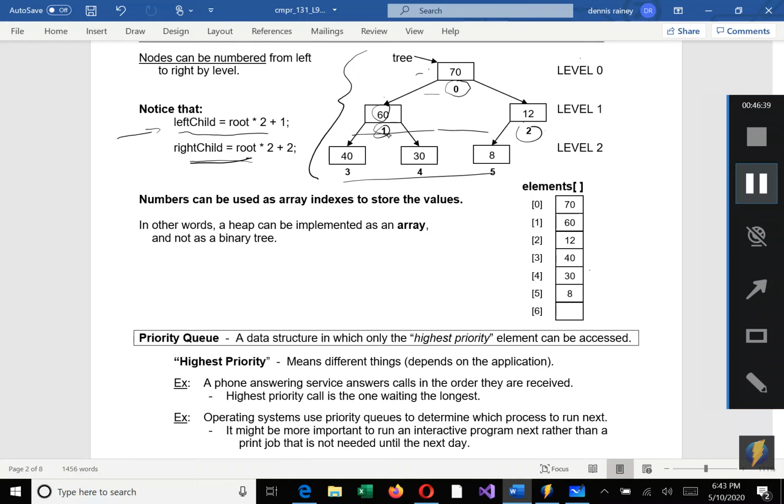So if we take this one, this is a 1. So 2 times 1 is 2 plus 1 is 3. And 2 times 1 plus 2 is 4. See, so the relationship holds the same here. Whatever the root is, the left child is going to be 2 times that element plus 1. And the right child will be 2 times that element plus 2. So they can be put into the array using this relationship.